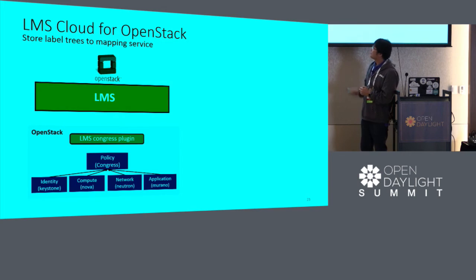Currently, we have implemented the LMS as one of the OpenStack Neutron plugins. We are using the OpenStack Congress service for collecting all possible information from different services in OpenStack. Congress is a policy management service in OpenStack. It manages all the different services available in OpenStack.